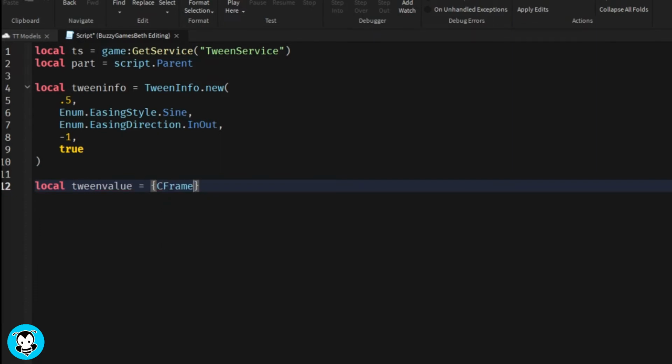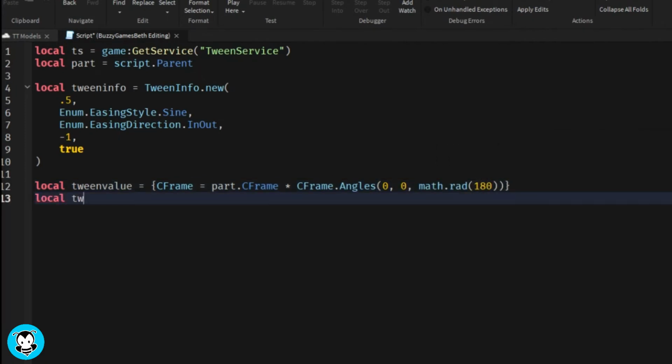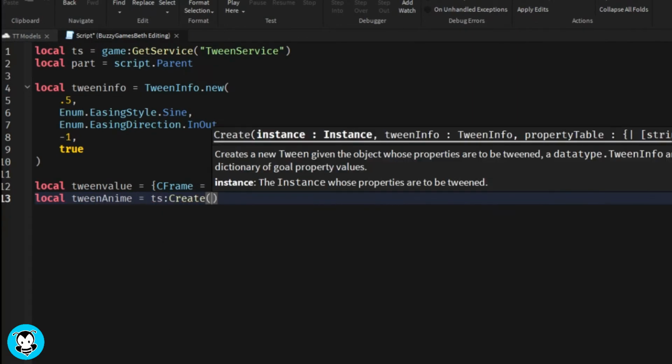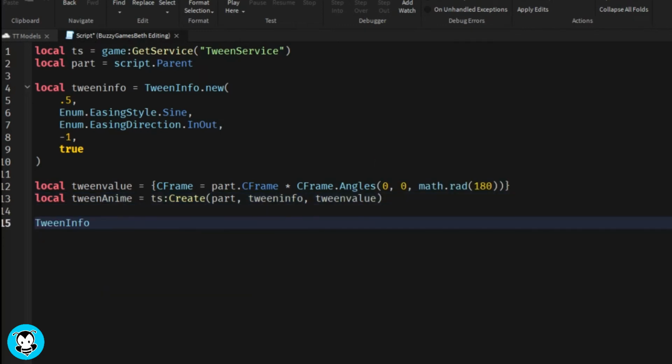So for the tween value, since I do want it to move back and forth on the z-axis, I'm gonna go ahead and do math.rad(180), so that our part is literally moving back and forth and back and forth, and then set the tween animation so that the tween animation is able to play.